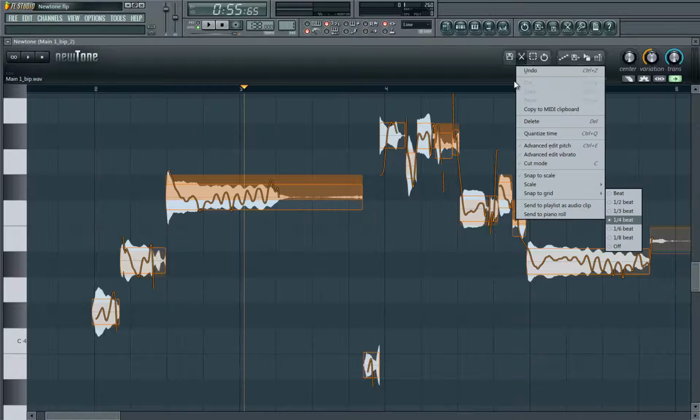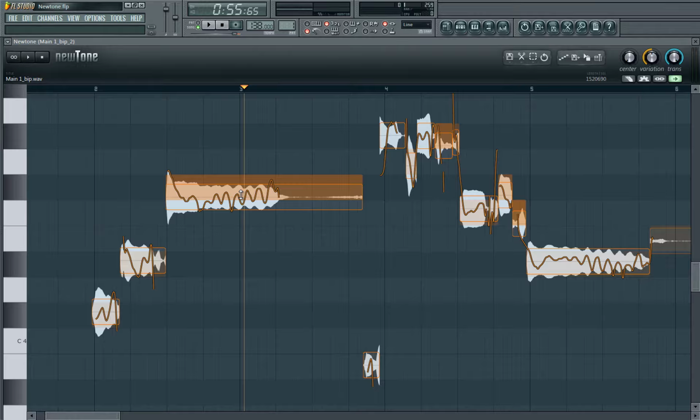The main panel is where you'll spend most of your time, and displays the detected notes from the audio source. The line running through every note displays the pitch, and the box around it displays the average pitch across the entire note's pitch curve. The blob of white, of course, is Newtone's representation of the waveform.